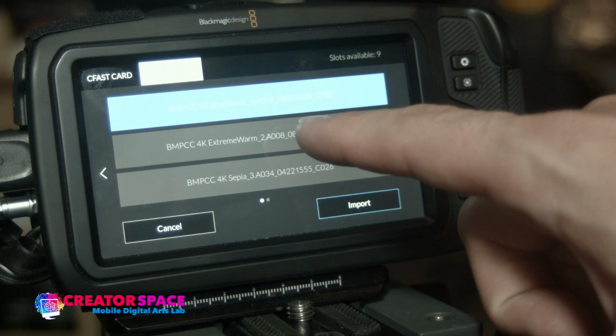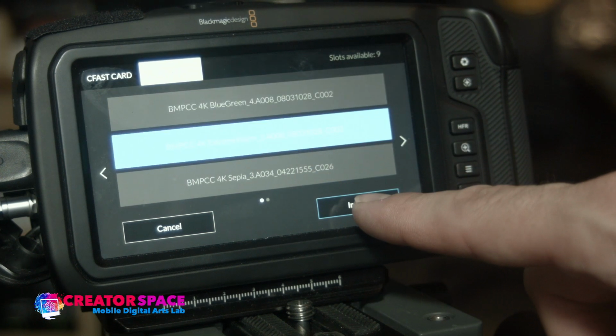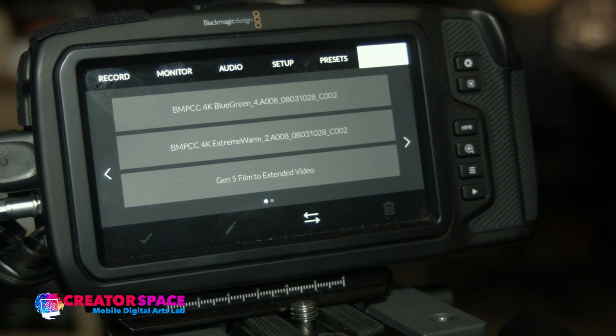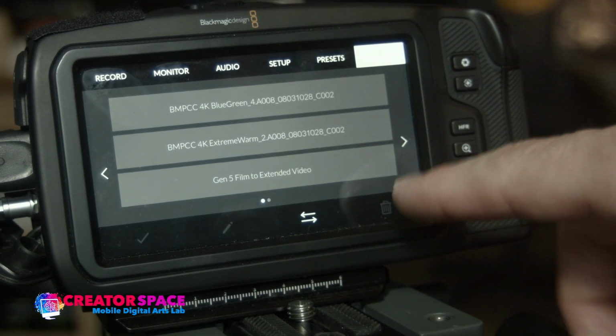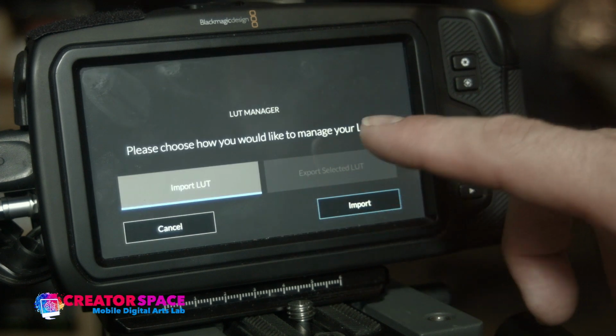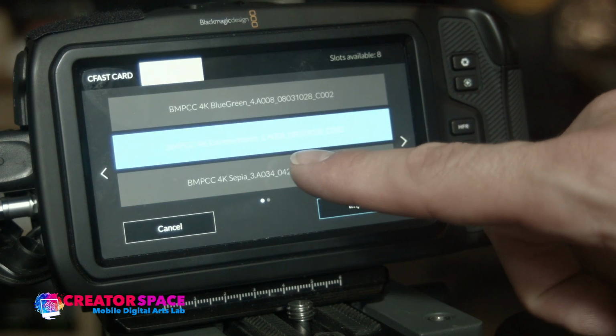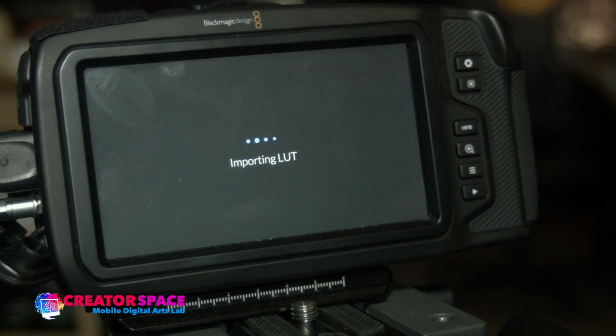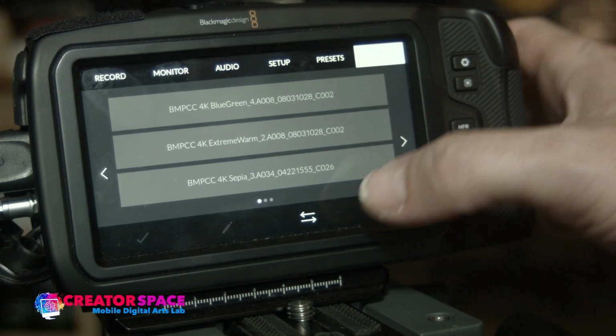Okay, so let's do another one. Import, and we'll do the extreme warm import. You can see it says importing LUT. That's how we know it's working. And it lets you add 10 in total extra ones. So I'm going to import the next one. Sepia, importing LUT. So that's our 3rd one. And now we're just going to go to the next screen.